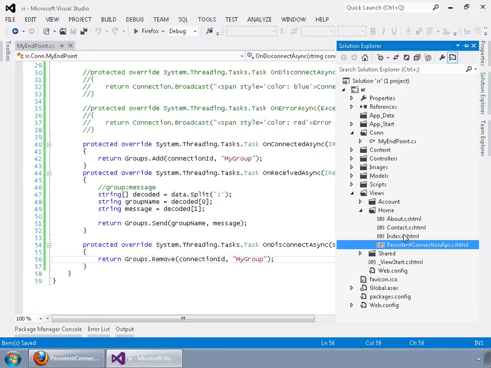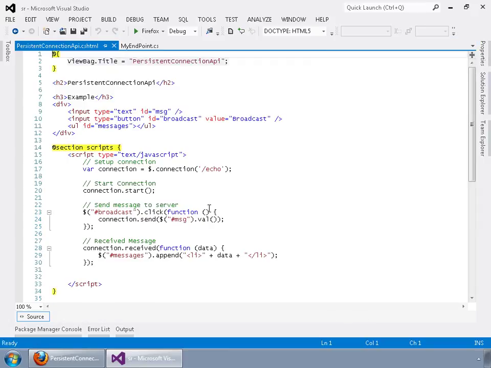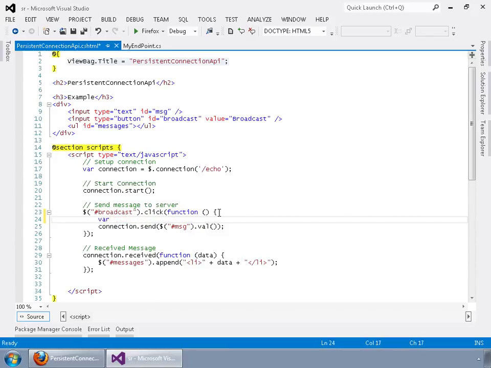Let's go into Solution Explorer and go to our persistent connection API view. Go ahead and open that up. One thing we have to do is tell our front end about this group. The way we do that is when we pass the message across, we have to have the group name as part of that. So under the broadcast.click function, let's do var group equals my group.